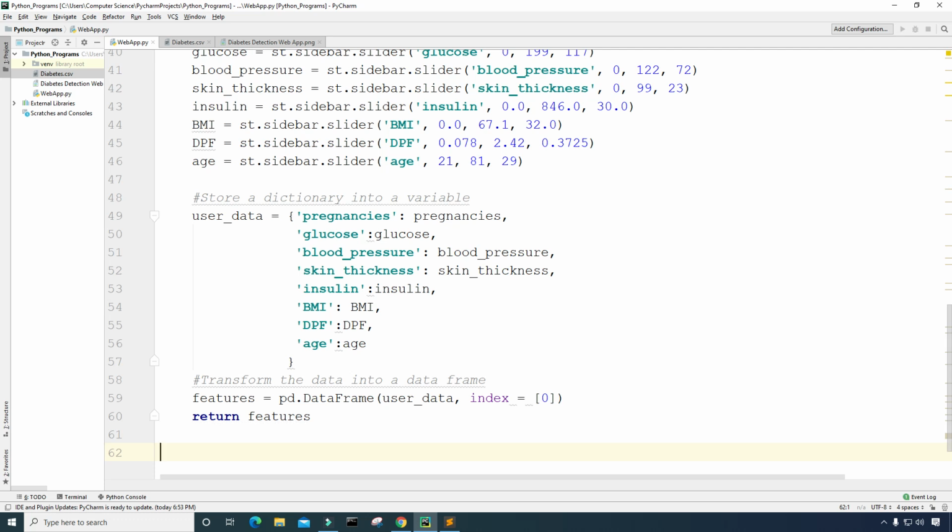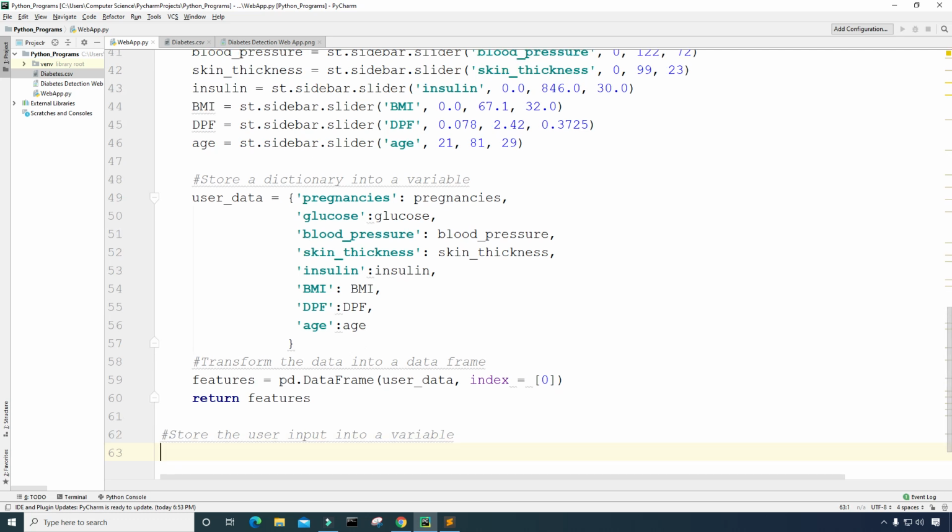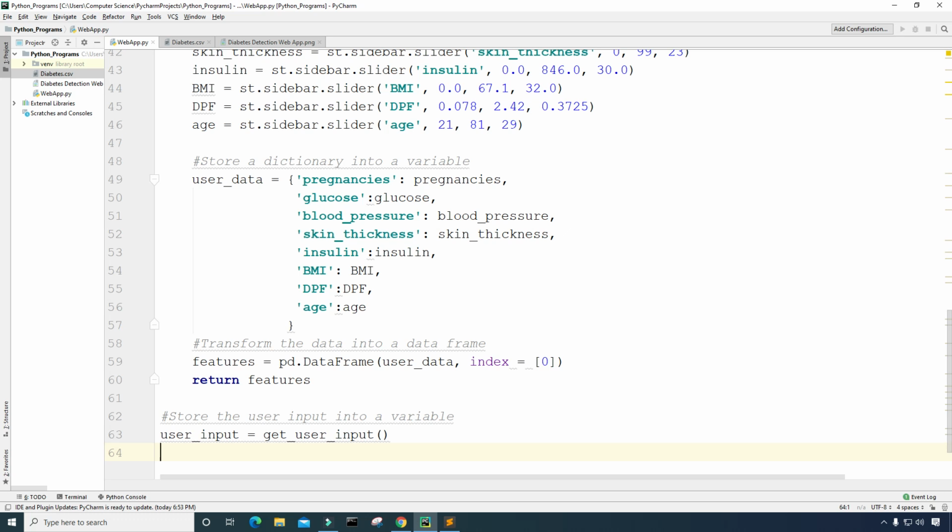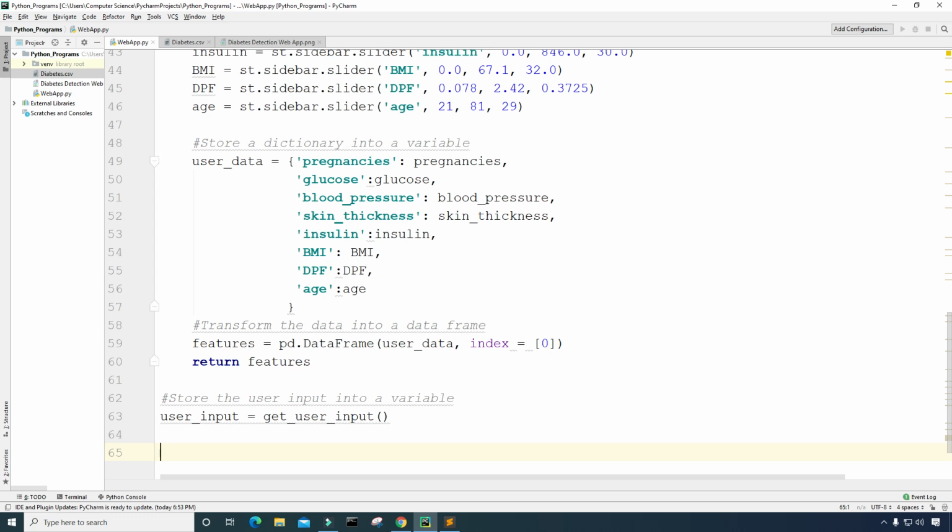Okay, so now I want to store the user's input into a variable. And I'm going to create a variable that's going to be called user_input, and I'm going to set it equal to get_user_input. So now we can use user_input to display the user's input, right? So speaking of that, let's go ahead and do that now.